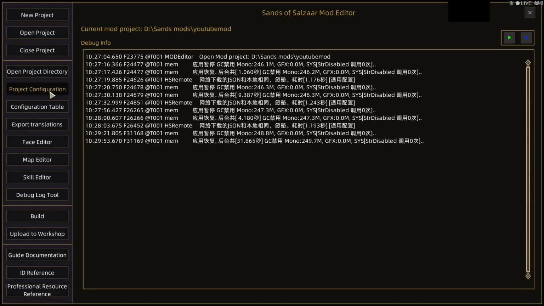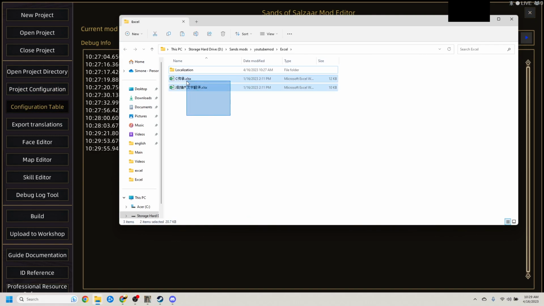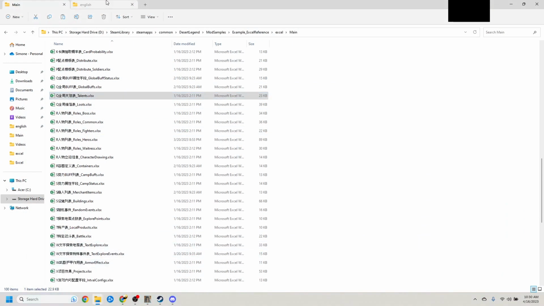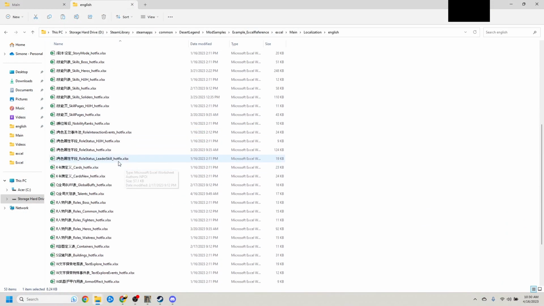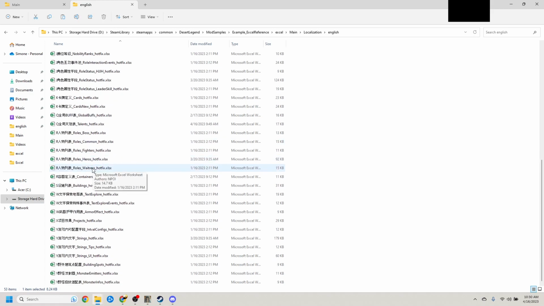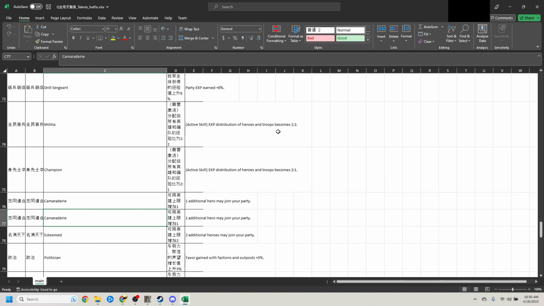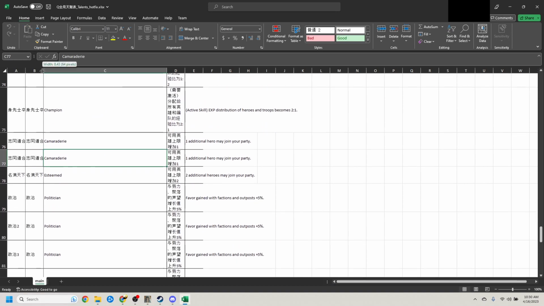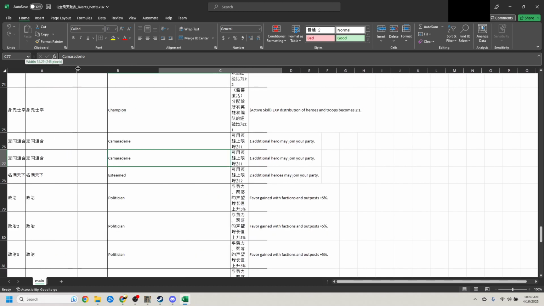We're going to go back in here and open our configuration table. We're going to delete these two files. They're just blank files, so we delete them. Okay, so what are we editing today? This is where we're going to reference the English one. And we're going to modify camaraderie.